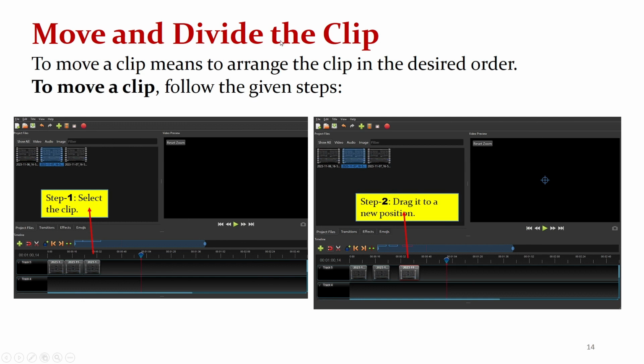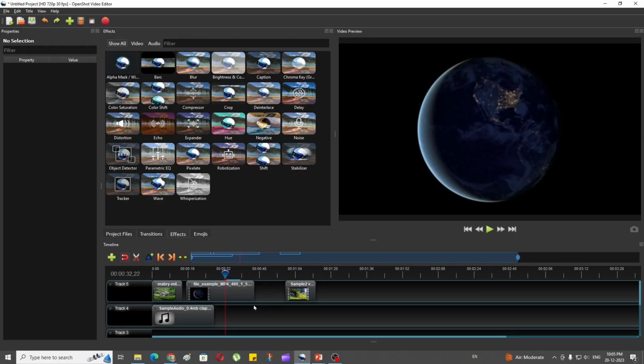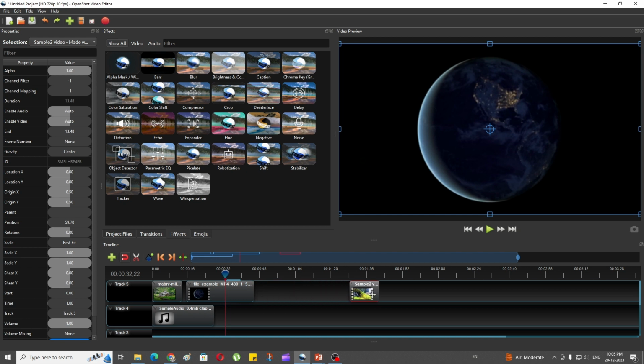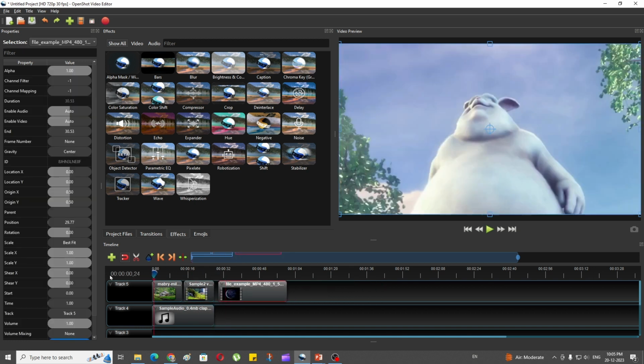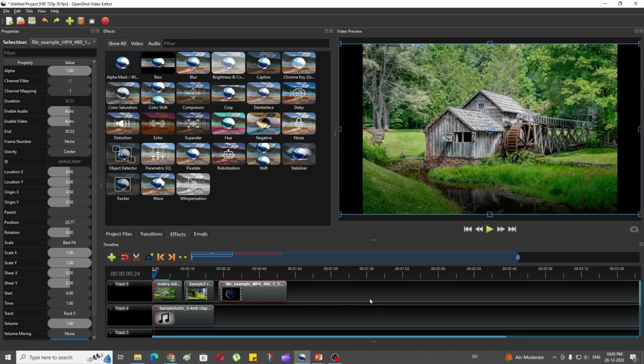Now move and divide the clip. So how do you move? To move a clip means to arrange the clip in the desired order. So this is moving the clip. If I want this here and this file after this, so this is all. What I was doing just now is moving the clip.